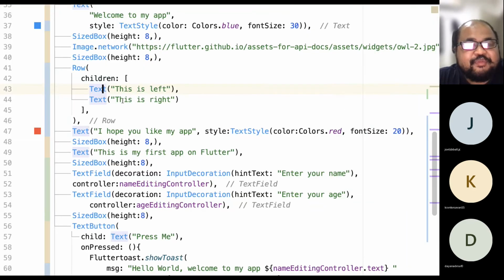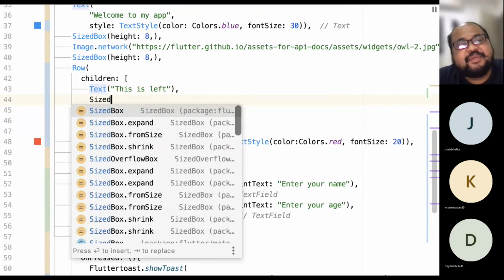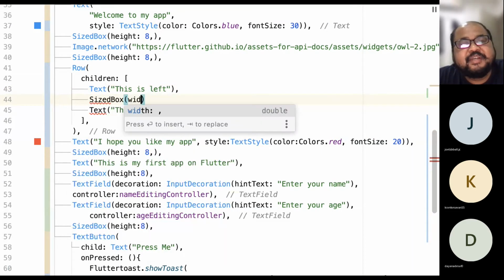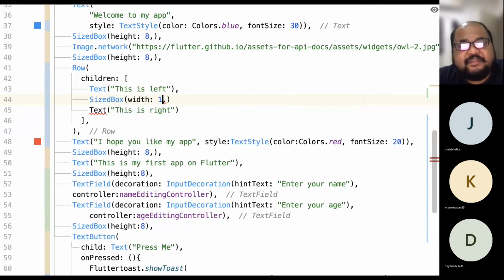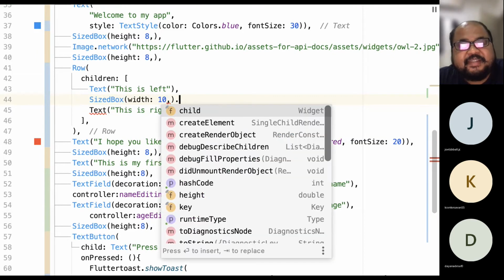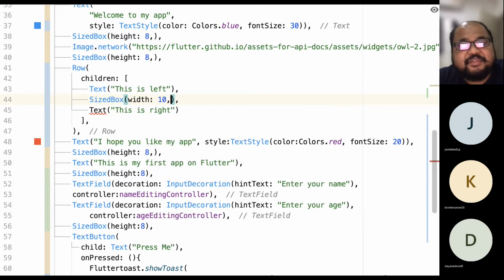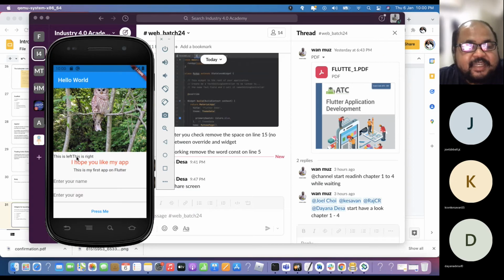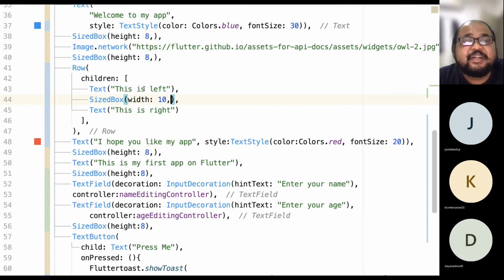So let's say that I want to add some ruang. If I want to add ruang, that is going to be a size box, right? Size box with 10, for example. If I add size box with 10, then there ada ruang sikit antara this is left and this is right. Right, so that's what a row is.